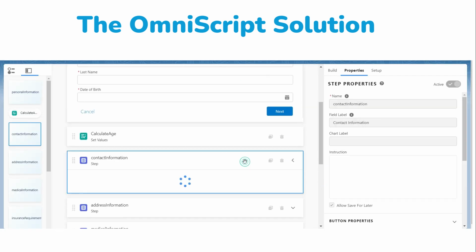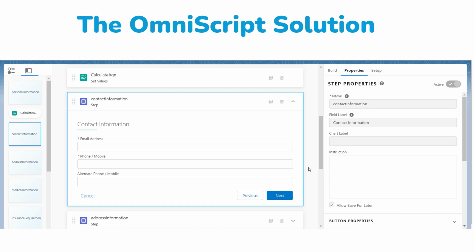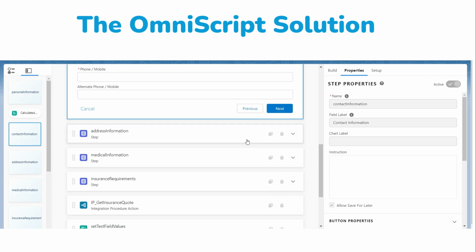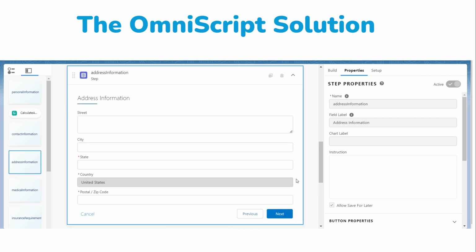The third element is the step element, which is contact information, where we will collect details like email address, phone or alternate phone. The fourth step is the address information step element, in which we will collect address information like street, city, state, country and zip code of the user.